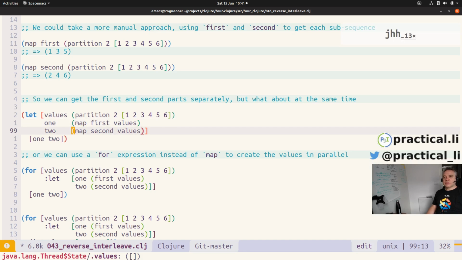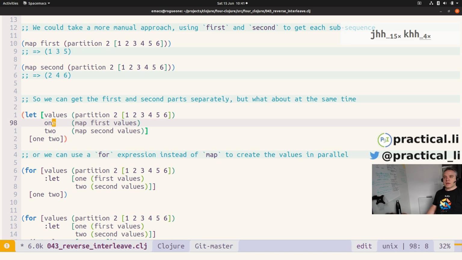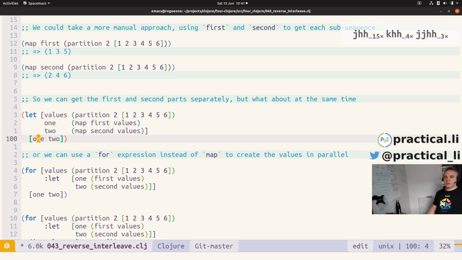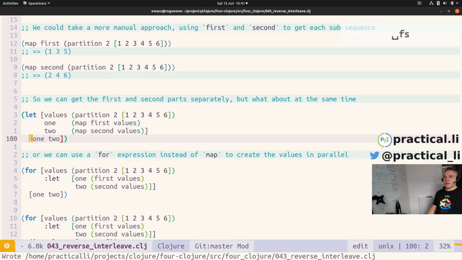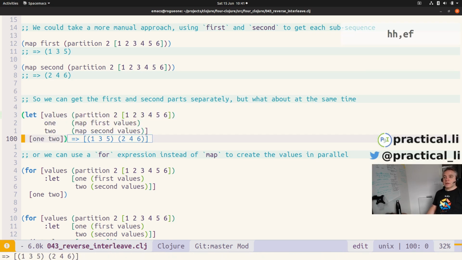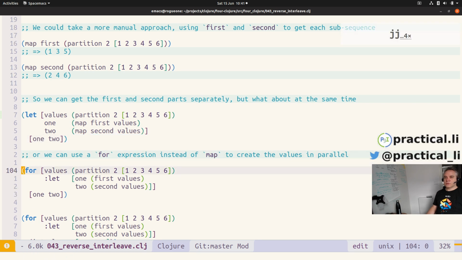And then because we've generated 1 and 2, we can then just return them inside a data structure. I've just used a vector here just because I don't have to worry about forgetting the quote symbol if I used a list. And so this just basically returns the right values that are interleaved and in the right structure. So this would work. This would give us the results, but it's still kind of hard coded to 2.